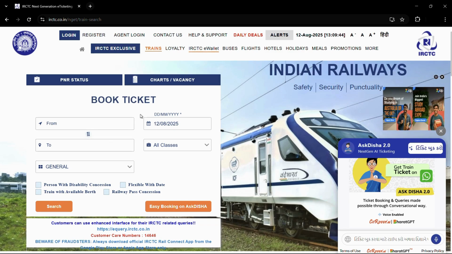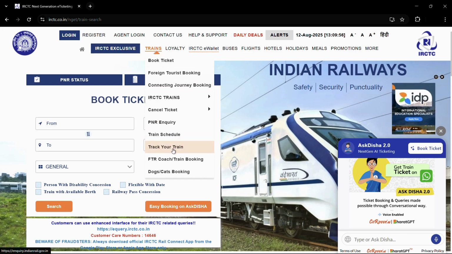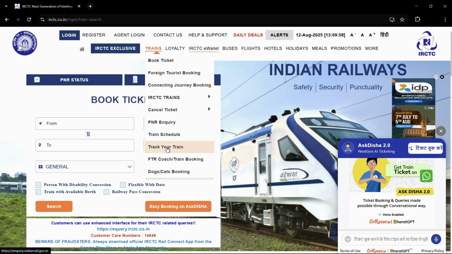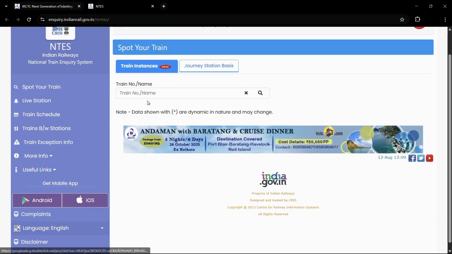And in order to check the current status of a train, simply hover your cursor over to this trains option right here. Once you do this, a menu will appear, and from here you need to choose this option, that is track your train. So simply click onto this track your train option, and now from here you can search the train number or name according to your preference.